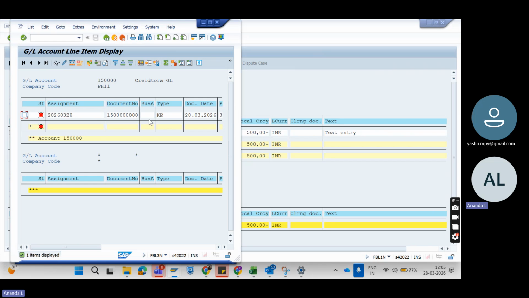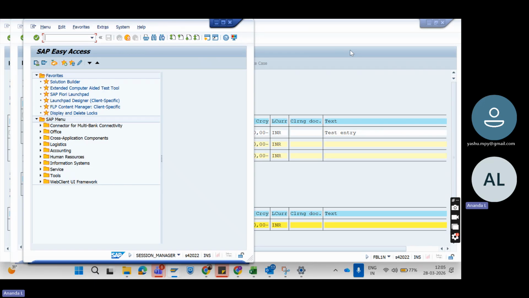Why do we call it a recon GL? Because the values always flow from the vendors to the creditors GL. That GL we call a recon. This GL specifically we identify as a recon account in FS00. To remember, in FS00 when you are creating a GL account, you just have to connect these dots.